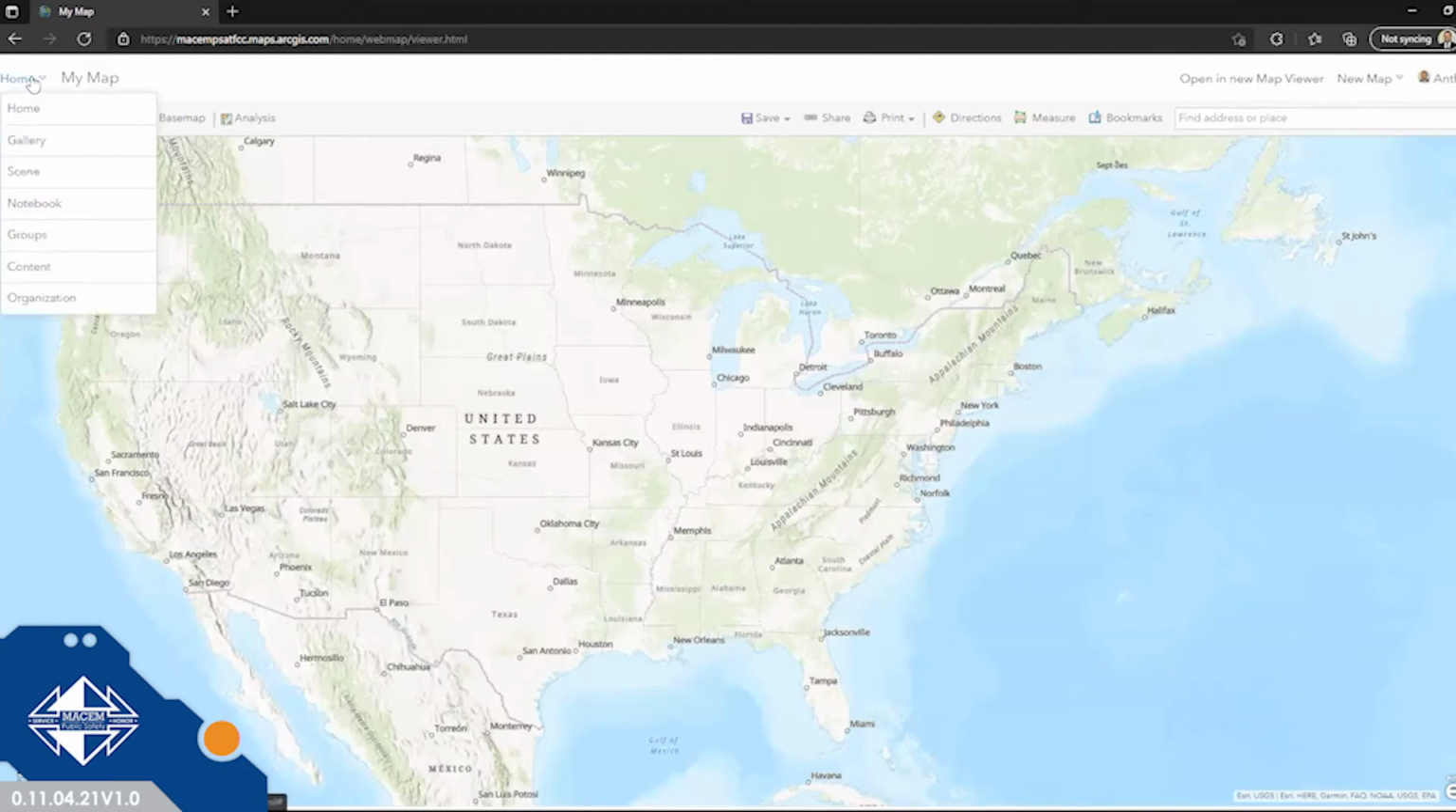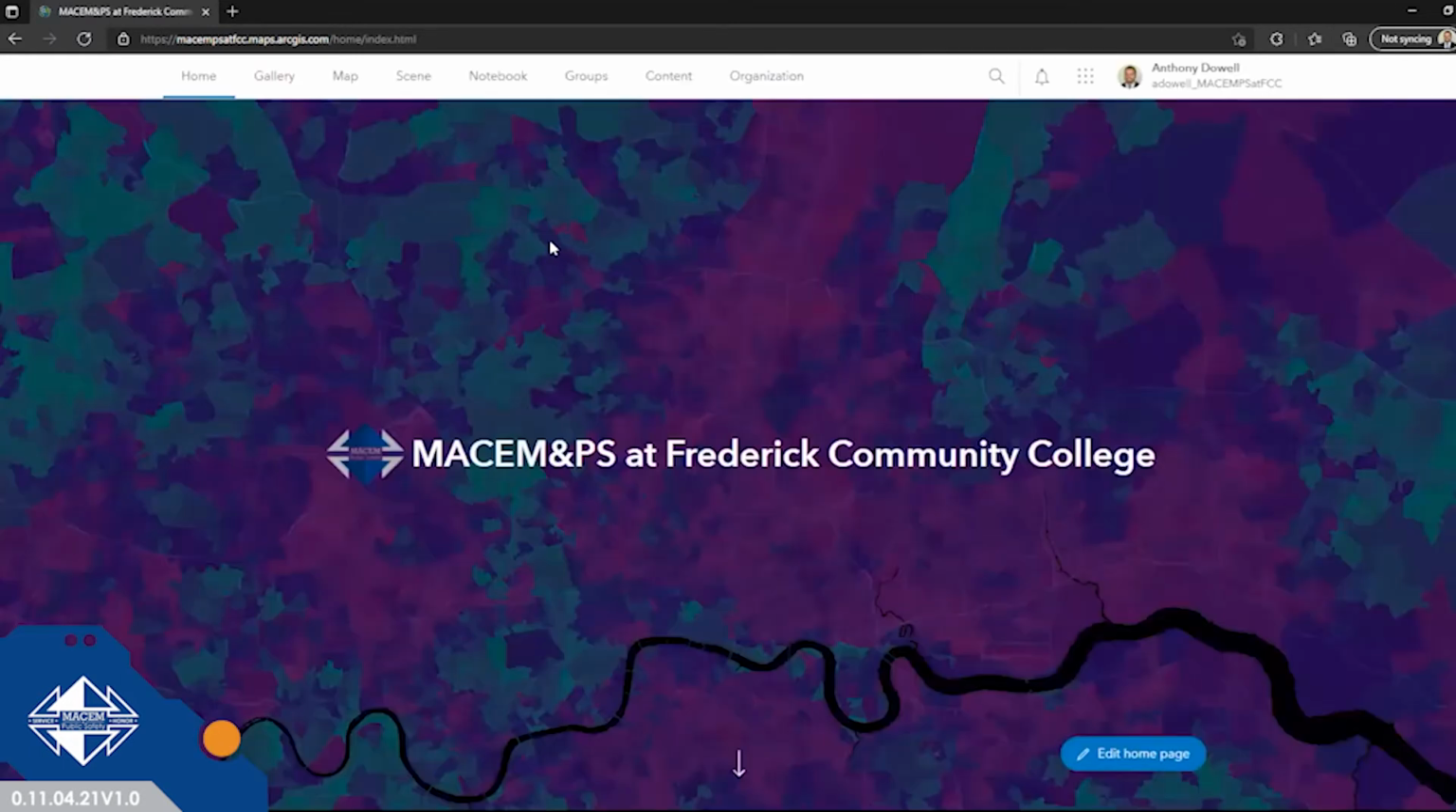And here from this dropdown, you can always go back to those key tabs that you have within your ArcGIS Online homepage. So if you want to go back to home or your gallery, you can do that here. If I do go back to home, again, it's going to take me back to my main homepage, and I'm back to where we started.